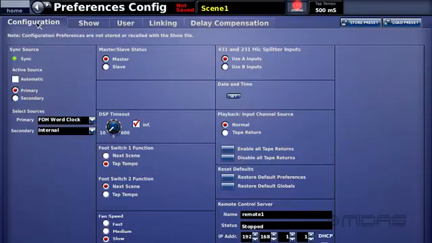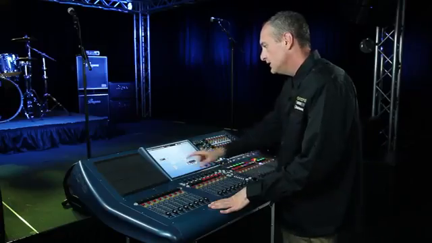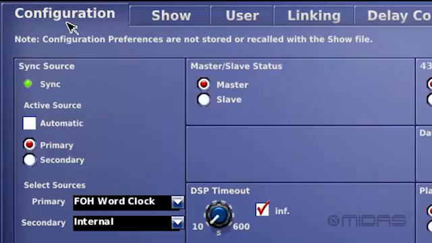At the top you have a row of tabs: configuration, show, user, linking, and delay compensation. These are where you set the desk up to work for you and your first bit of operational stuff on the console. So on the left hand side you have sync source.